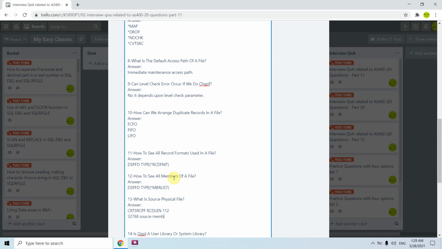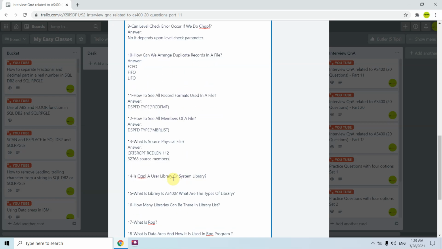source members in it, but those source members do not have any object. So if we check with work object on those source members, we would not find an object of a source member. If any lock occurs on that source member, you have to check the lock on that source physical file, not on that member. In case you have created the object from that source member, then you would be able to see the object. If you have only created the source member, you won't be able to see an object for that. There would be no object for the source members.